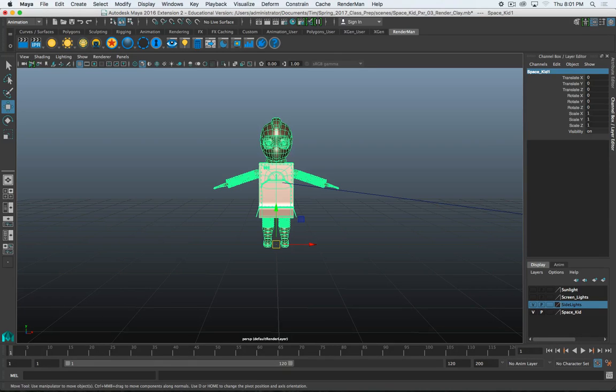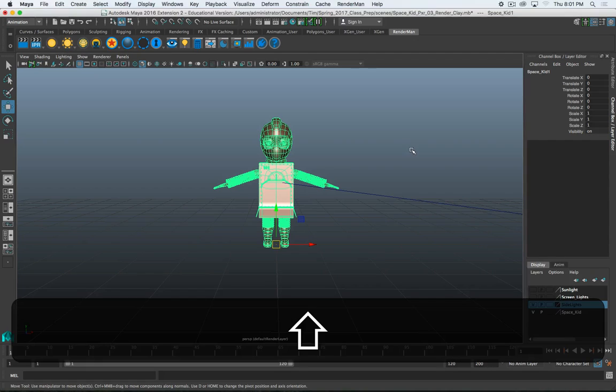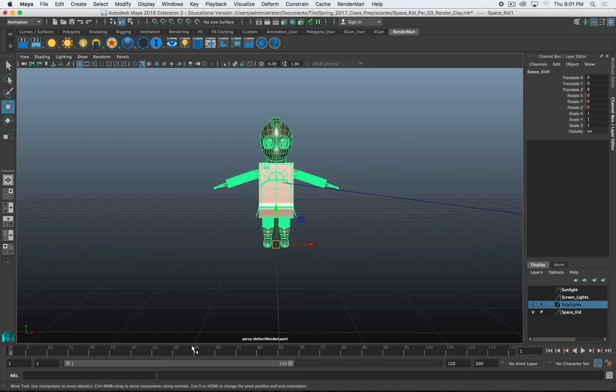And so, if I want to animate my turntable, real simple here. I'm going to go to frame 1. I'm going to select my Space Kid group. I'm going to hit Shift E to add a keyframe for my rotation values. And then I'm going to think about how long I want this turntable animation to be. I don't want it to be too fast, so I can't see what's going on. But if I do too many frames, too long of an animation, it's going to take forever to render.